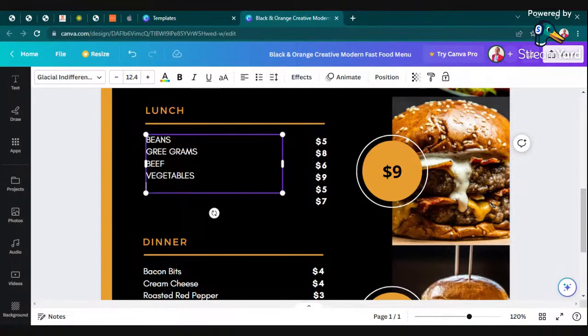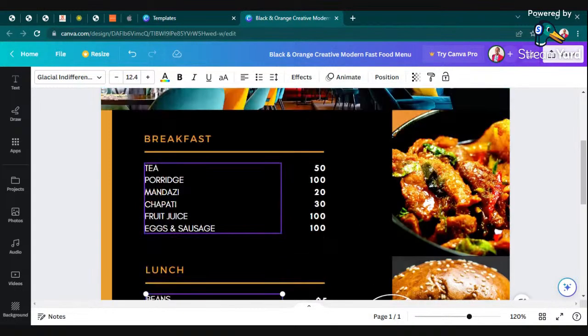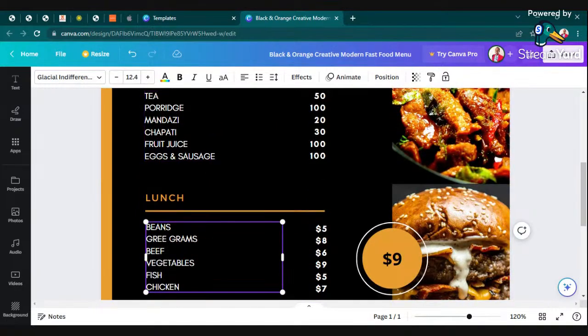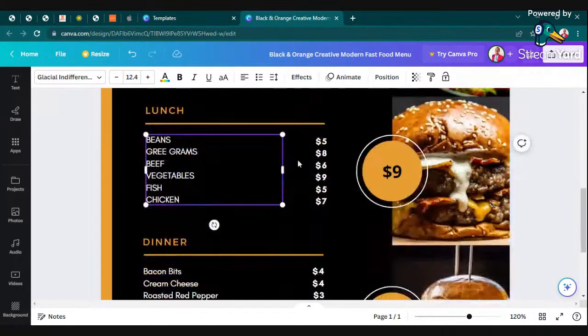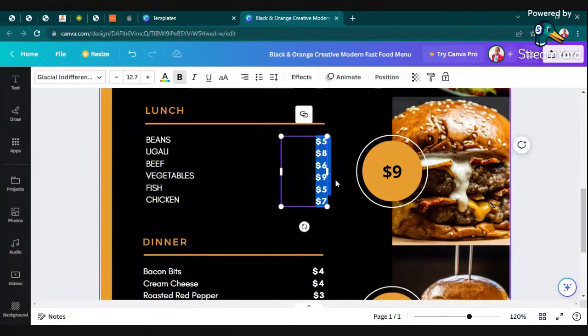and then there's fish and then chicken. So all these is just a combination of above and below. So here I'm going, instead of green grams, maybe I can indicate ugali. Ugali is usually the secret ingredient that makes Kenyan athletes very competitive.